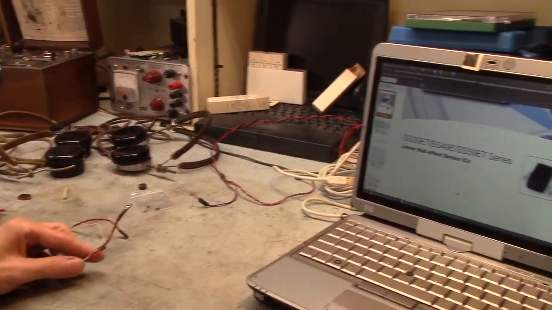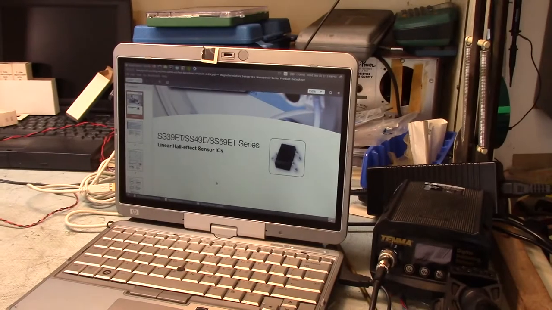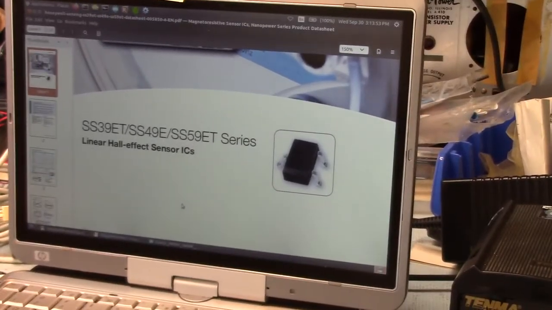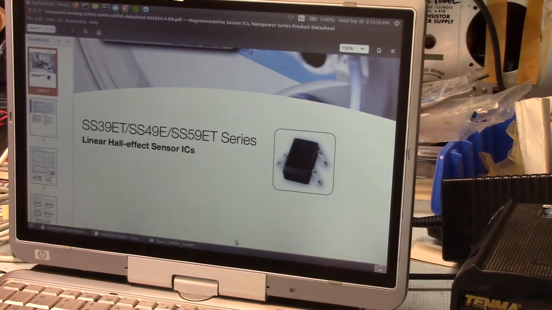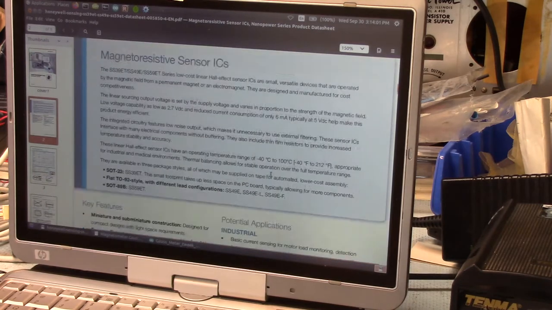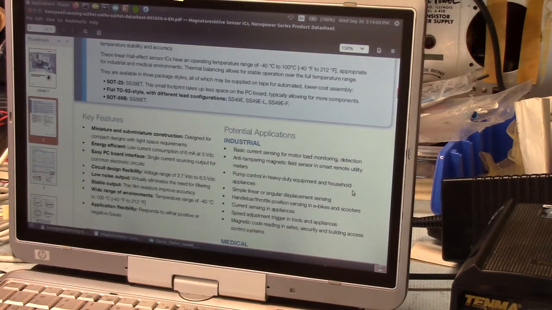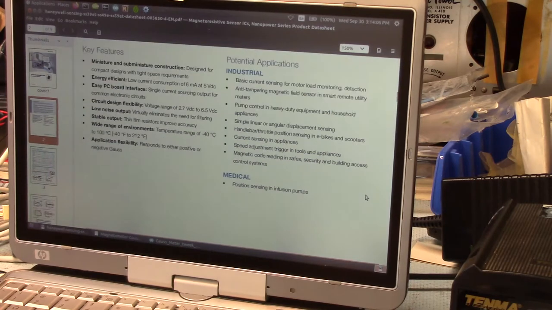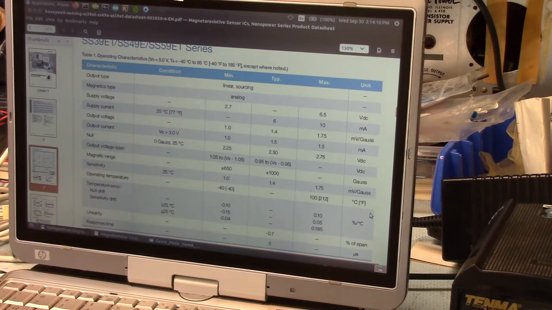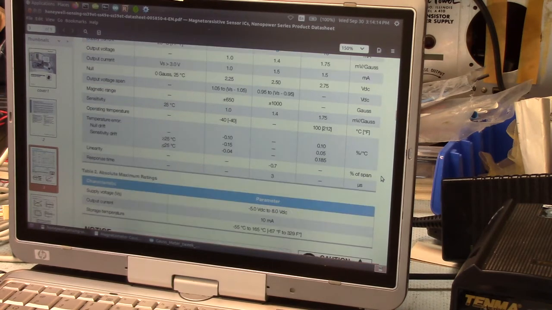The Hall effect IC in this case is from Honeywell. It's the SS49E, and there's a bunch of different vendors to get them from on, say, eBay, or not eBay, well, eBay too, I guess. I guess I got them from Amazon. And they are really super easy to use.